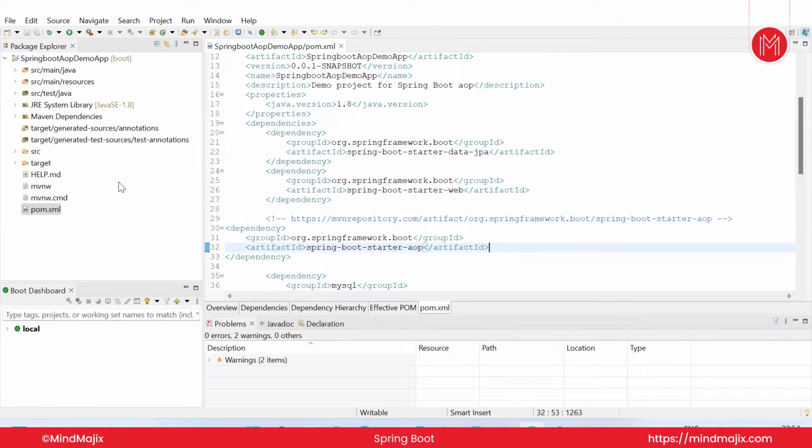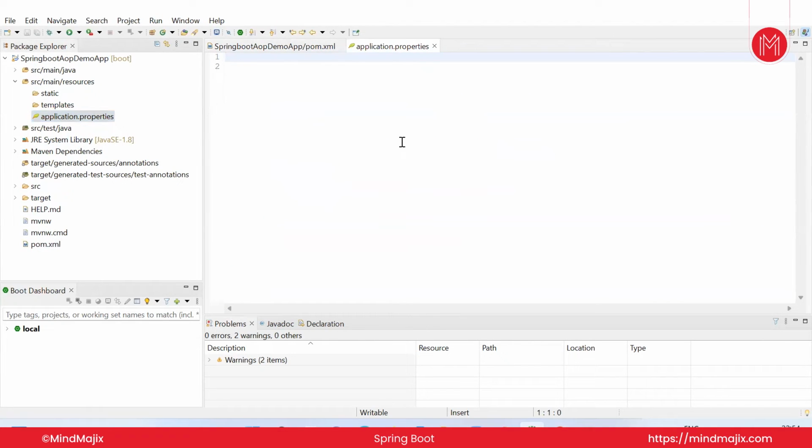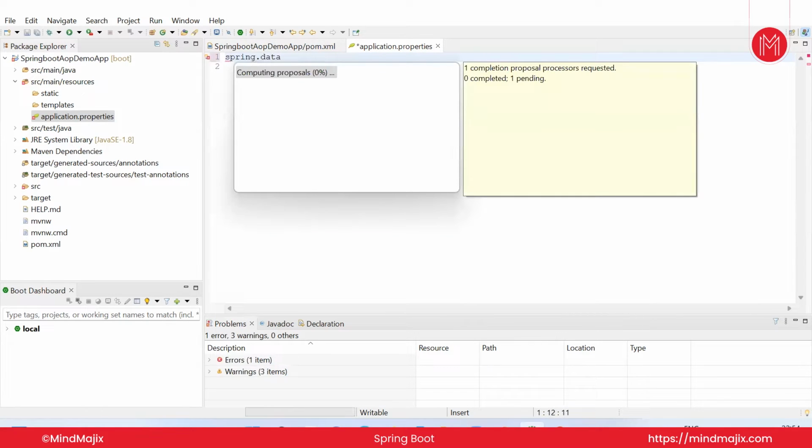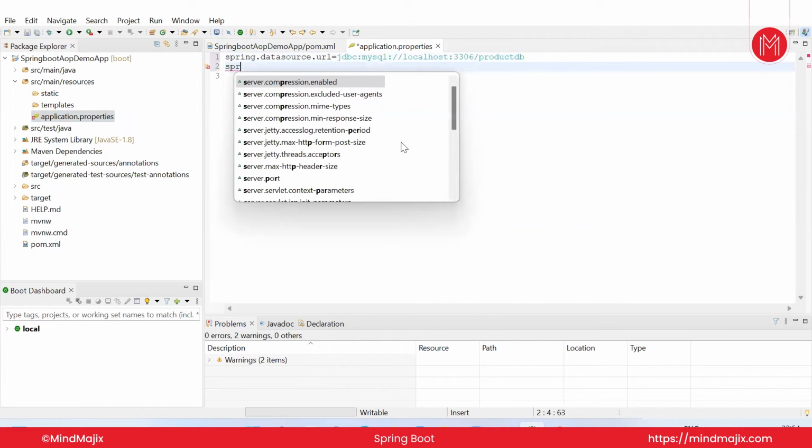Here my requirement is I just want to communicate with the database, right? If you want to communicate with the database, then the required configuration you need to pass from here. Like we need to pass spring.datasource.url, that is jdbc:mysql://localhost:3306/ any database. For example, here I just want to create Product.java.